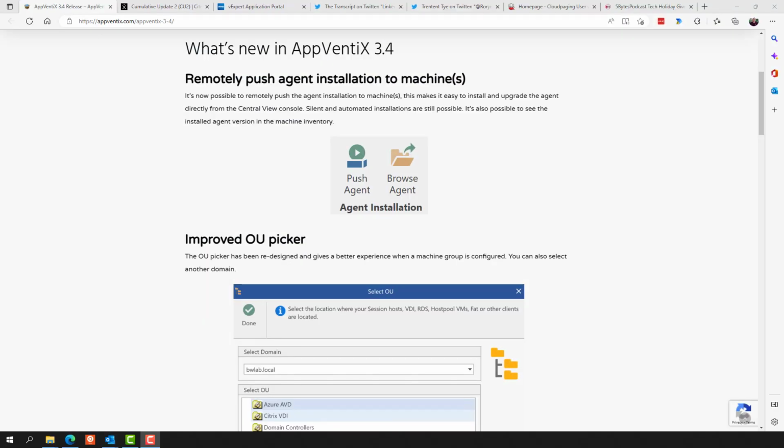AppVentix have released version 3.4 of their product, with features including the ability to remotely push the agent via the console, an improved OU picker, a multi-machine selection under the Manage Machines option, new columns in the inventory section, ability to enable the AppV client directly from the console, enhanced AVD integration, and more. AppVentix have also stated that they will support native Azure Active Directory groups and integration with Azure Files in their next release.